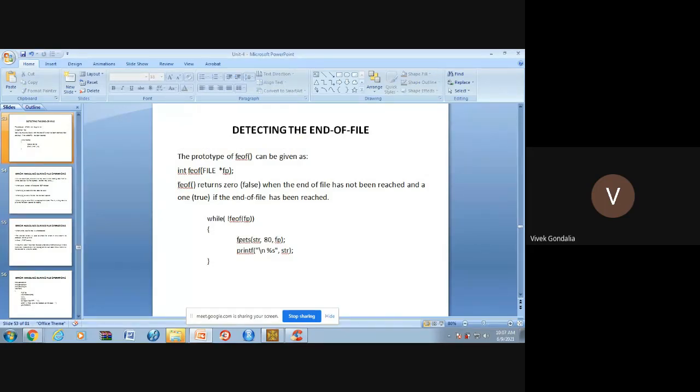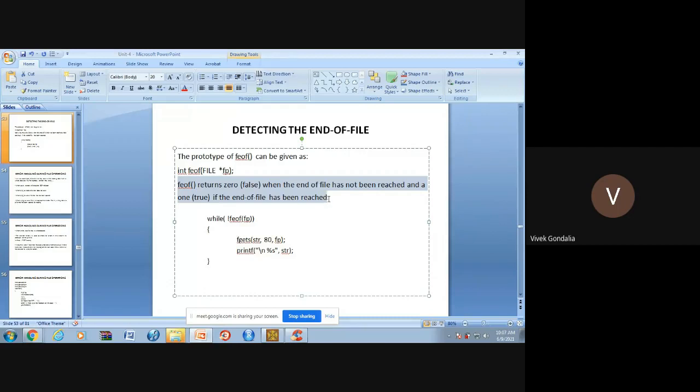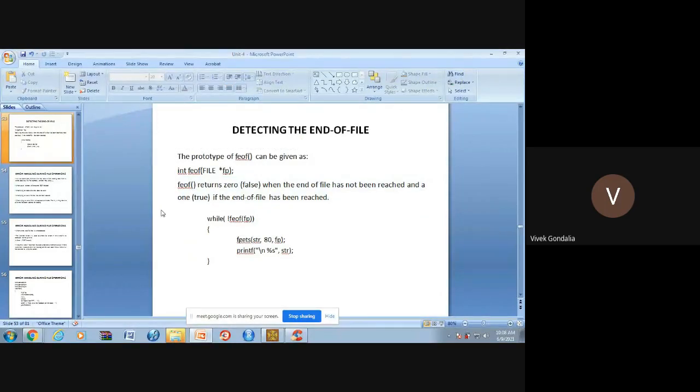But remember this line, sometimes they ask it in a 1 mark question or MCQ also: the FEOF function will return 0 or false when the end of the file has not been reached. It means some data is there. But if it is true or 1, then it means the end of the file has been reached. Clear? If data is ahead, this function will return 0, and if data is not ahead, it will return 1.